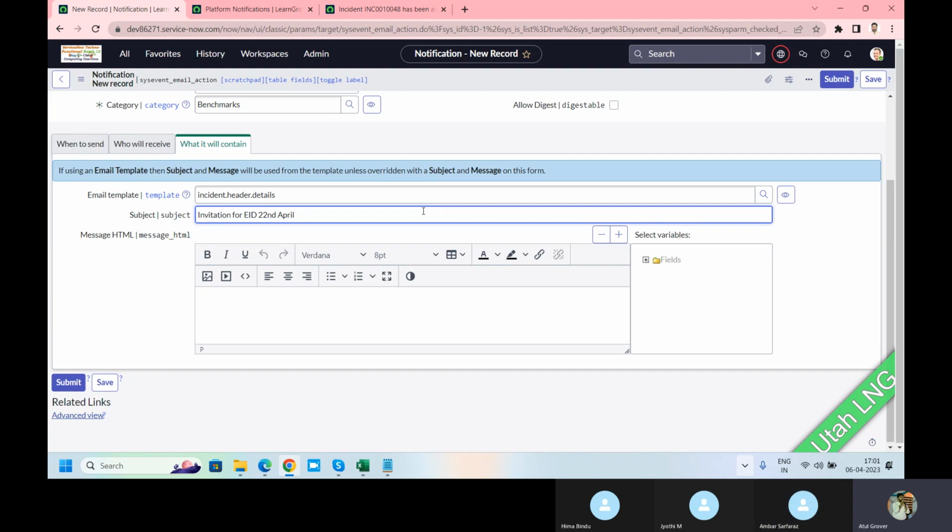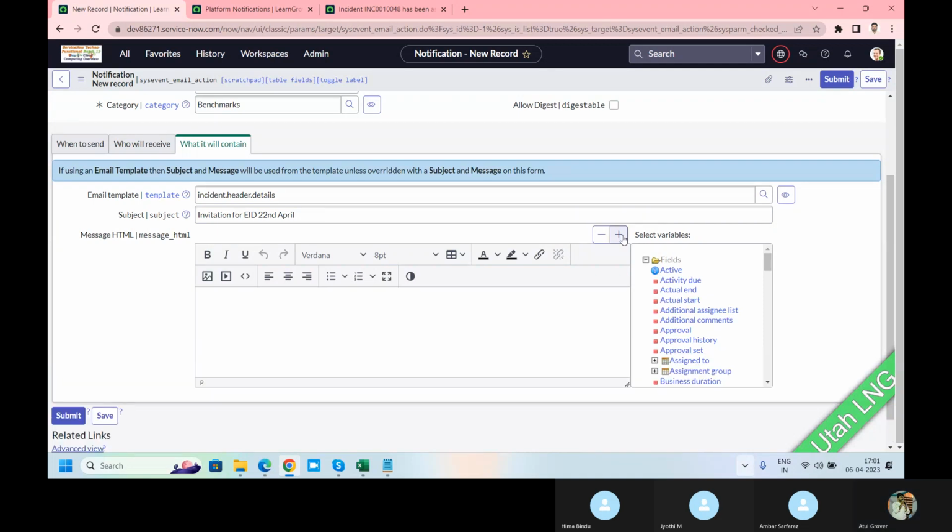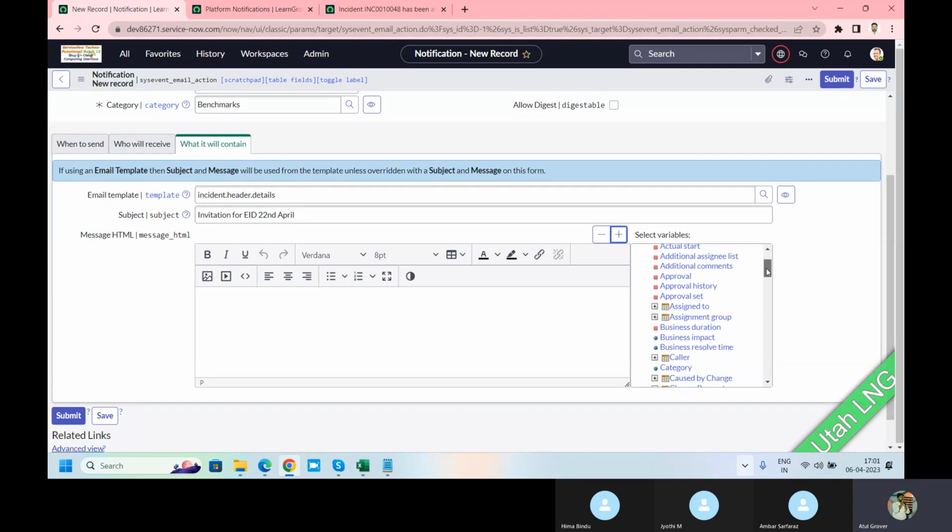Atul, I want to put a variable here. I want to put invitation for Eid 22nd April. I want to put email invitation, invitation for Eid 22nd April. I won't write this again and again. So what we'll do? We'll click on this field here. This one. And I will pick up the caller.